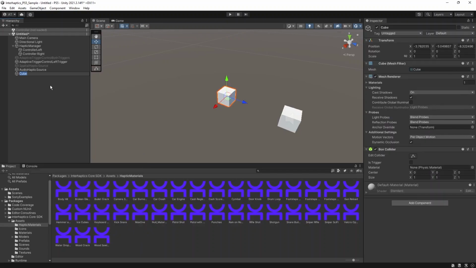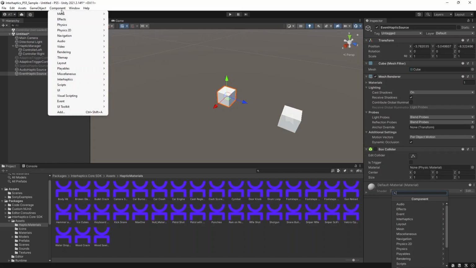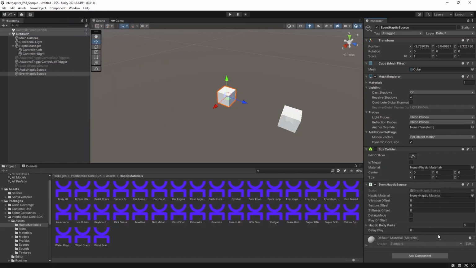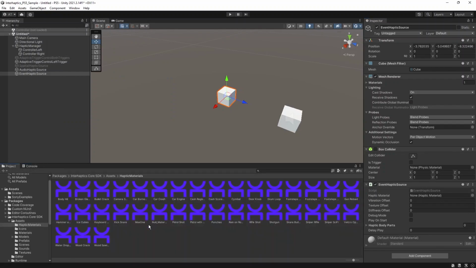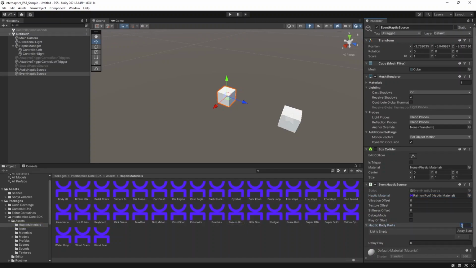Finally, we will present the event haptic source. So for this, we will create a new cube, but of course, for events, we don't need a box collider. And we can add the event haptic source the same way as before by inspector or through the component Interhaptics menu. For this as well, we can assign a haptic material from the haptic materials folder in the SDK package or create one. You can create one yourself.